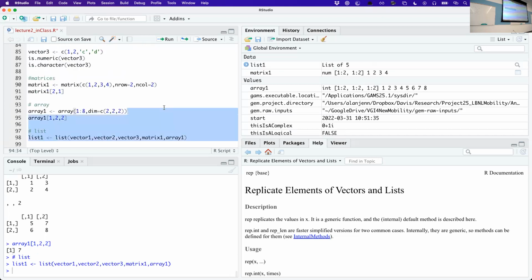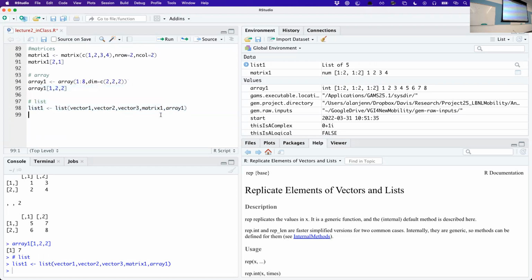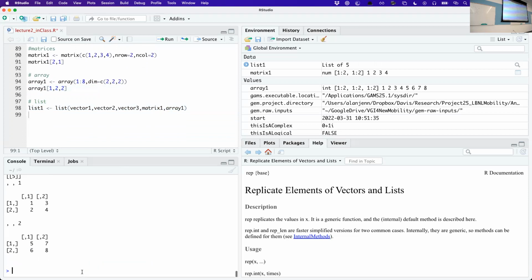Great. What the heck just happened? So let's just take a look at what this looks like.